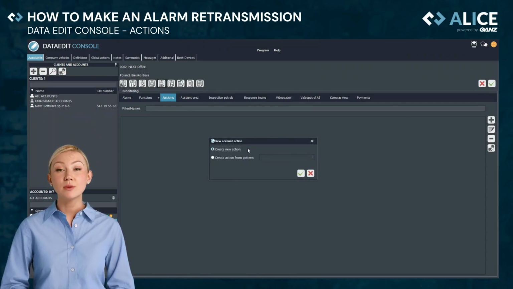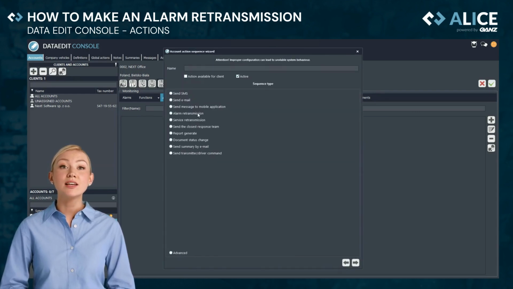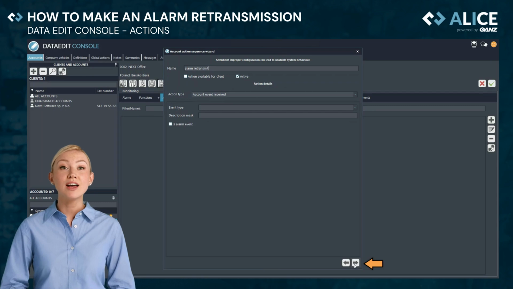Once clicked, you'll be presented with several options. You need to choose the option to create a new action. And then, from the list of options, select the one labeled Alarm Retransmission. After this, it's important to give your new action a name that is easy to remember, such as Alarm Retransmit. Once you've named the action, look towards the bottom right corner of the interface where you'll find an arrow. Press the arrow to proceed.